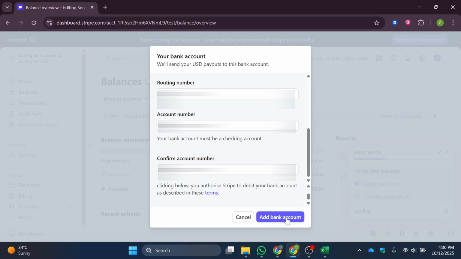To make the process smoother, ensure you have a stable internet connection and that both your Stripe and Payoneer accounts are verified and active. Doing this in advance can help you avoid any unnecessary verification issues. After completing these steps, your Payoneer account will now be successfully connected to Stripe, and that's all there is to it. By following these simple steps, you'll be able to connect your Payoneer account to Stripe easily and efficiently.